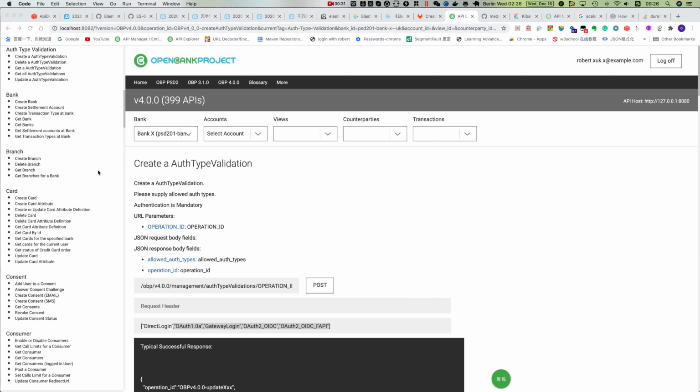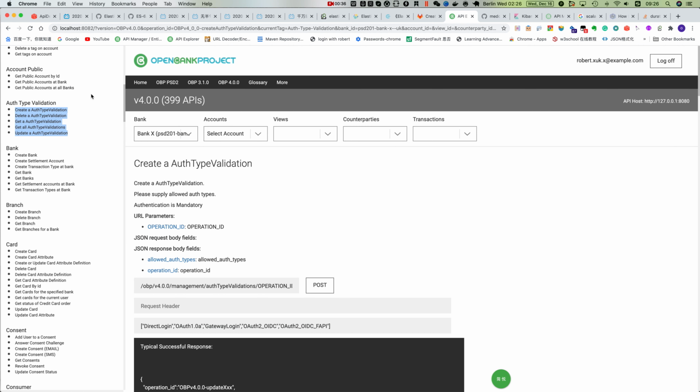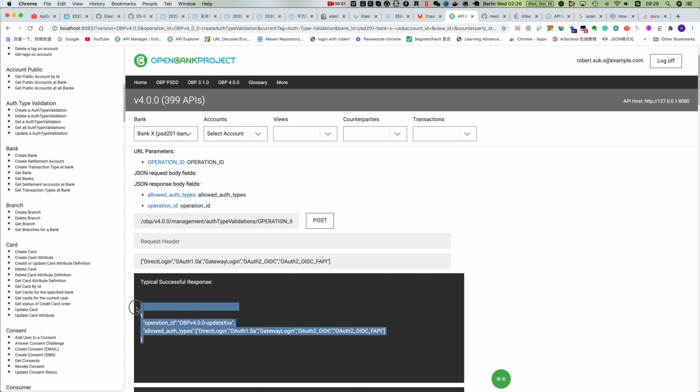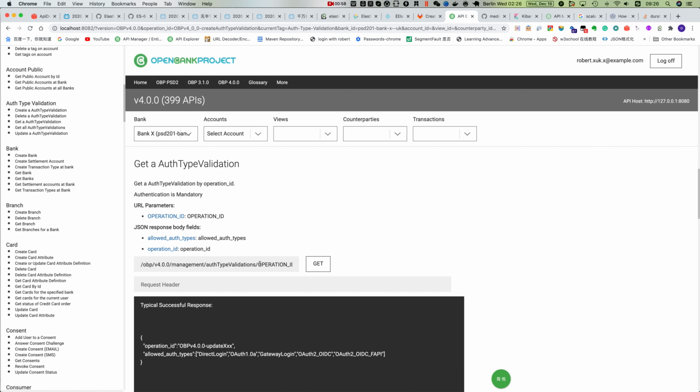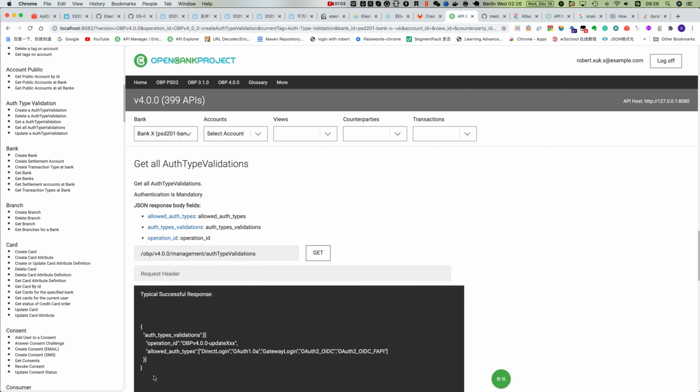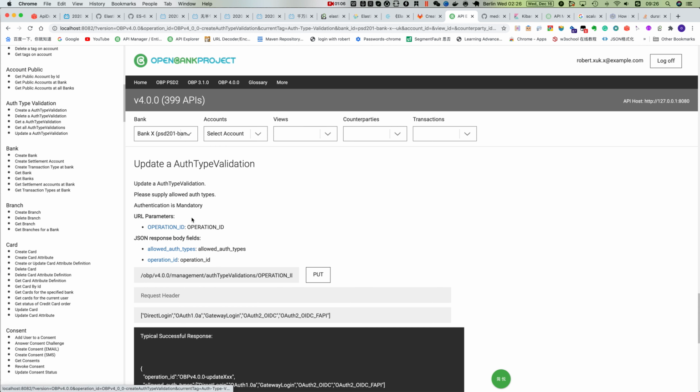Okay. These are all the related endpoints. We can create one authType validation, supplying the operation ID and the allowed authTypes. This is the create, the delete, get one, get all, and update.